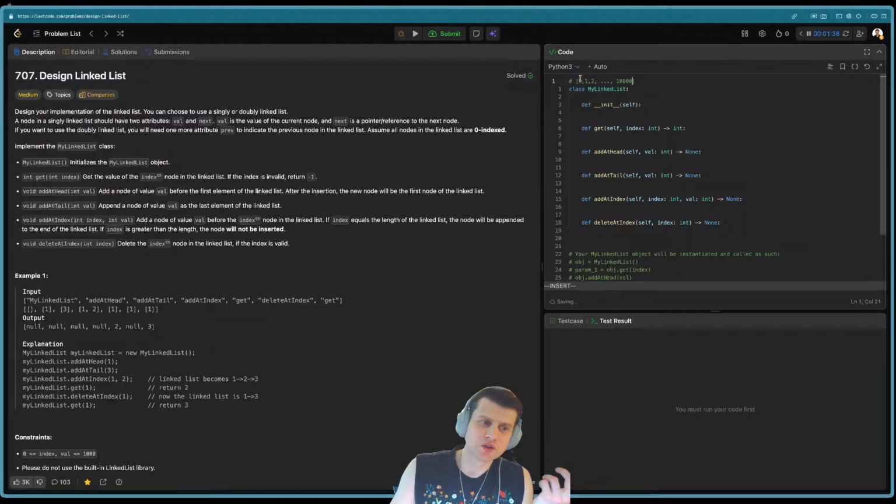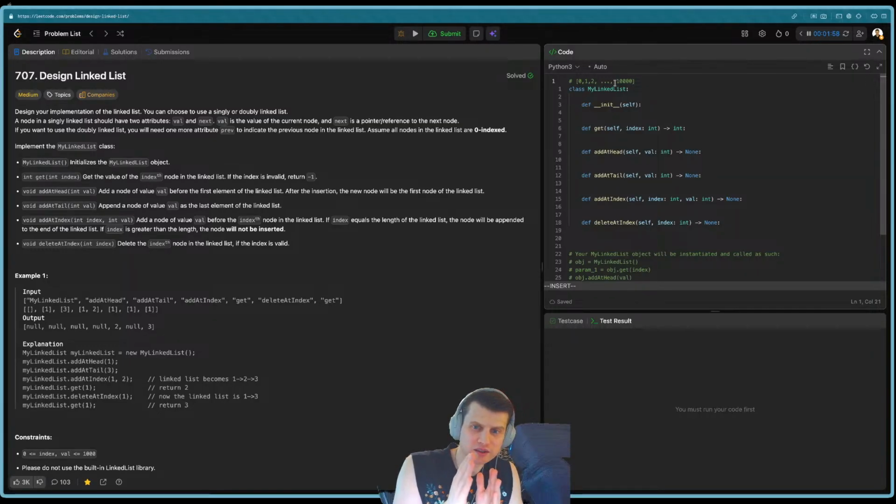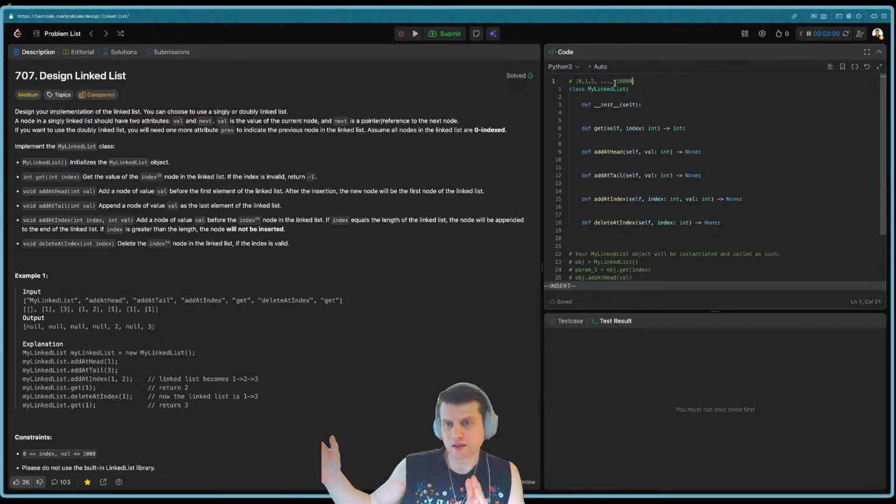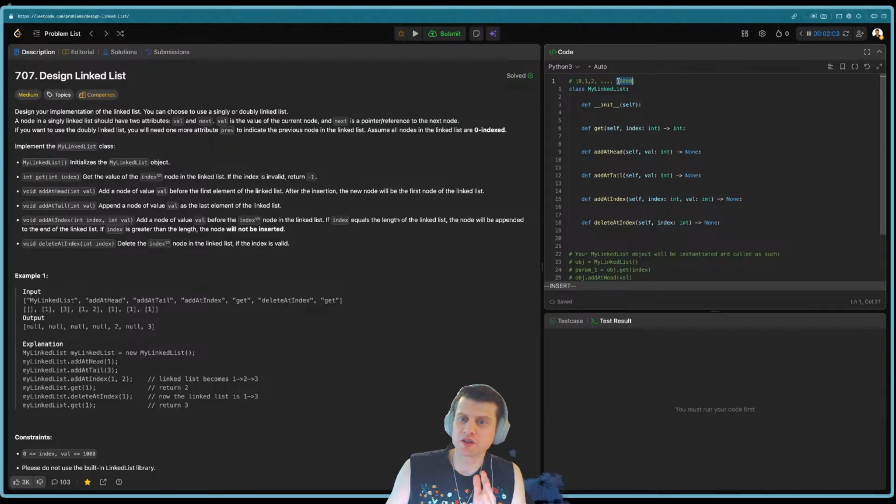So if they want you to delete an index, like 900, you don't want to traverse with next through all the items. What you want to do is calculate the index from the back and traverse from the back, because it will be easier if the item is somewhere in the right half versus the left one. You'll see as I implement it.